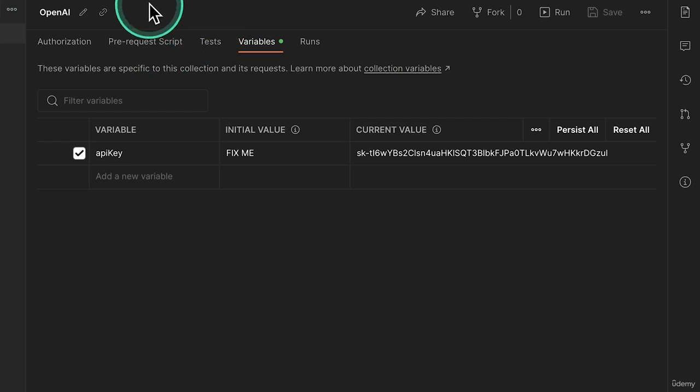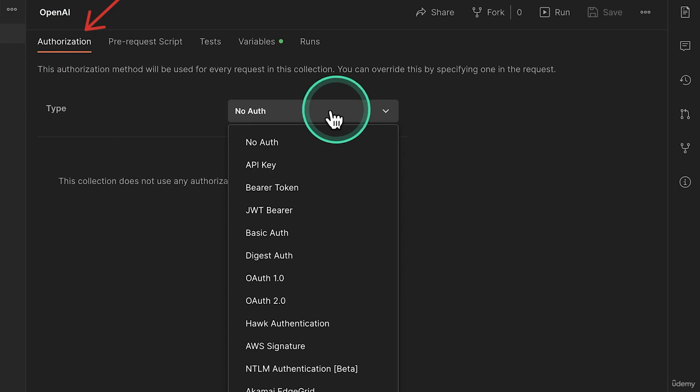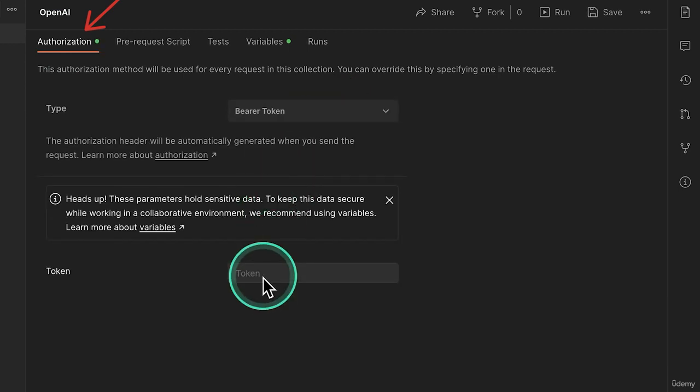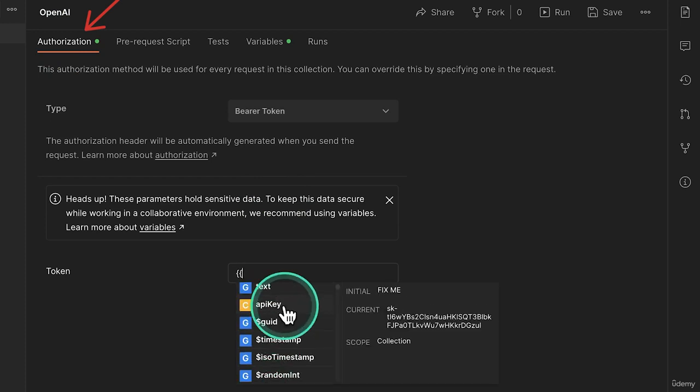But additionally, what we want to configure here is actually this authorization. So here, if we click on authorization, currently there's no authorization defined, but we want to select one from the list, and that is bearer token. This is what OpenAI expects from us. So the token is actually stored in a Postman variable. So I'm going to type here two braces. And this autocomplete will kick in, and you should see the name of the variable as you have defined it. In my case, it is API key.